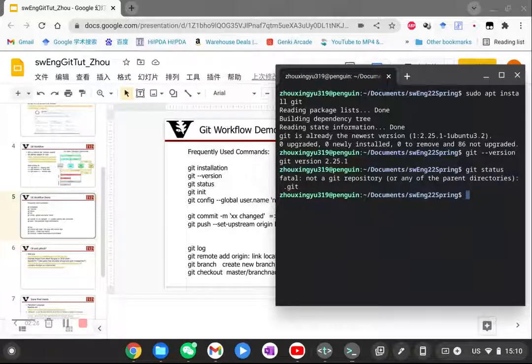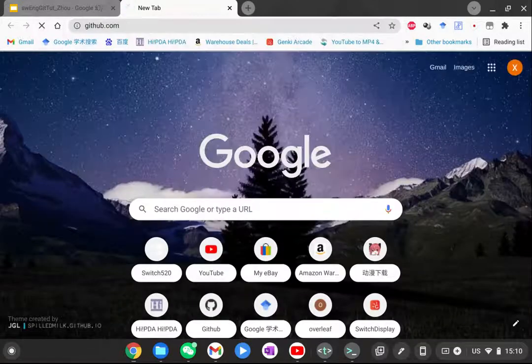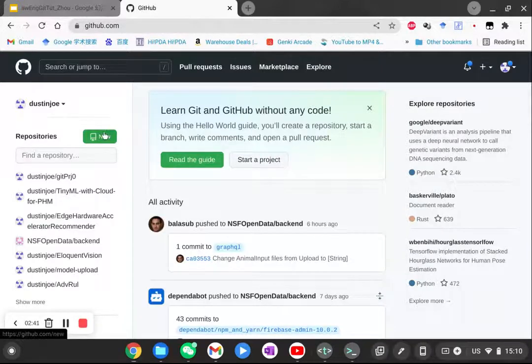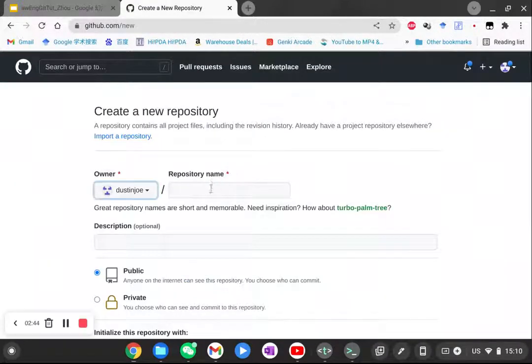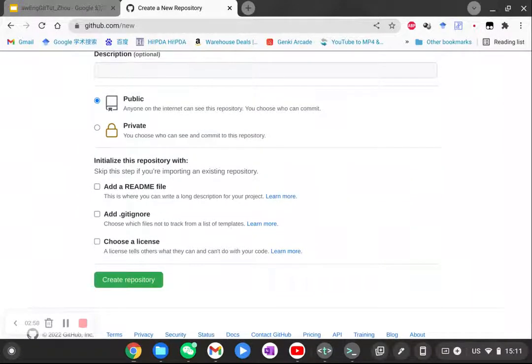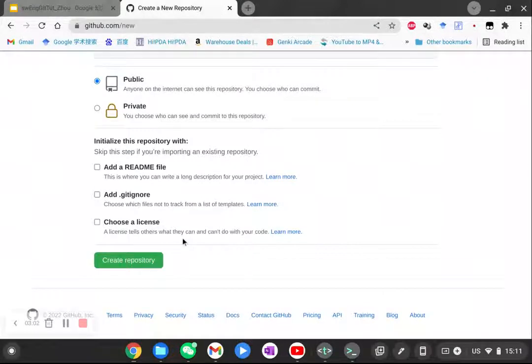So here we will try to find a project for this management flow. Let me go into my GitHub website, and I will create a project here. Let's call it tutorial 0 project, and we will just create it like this.